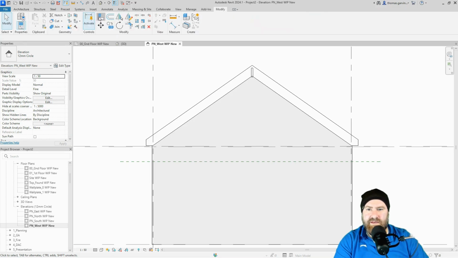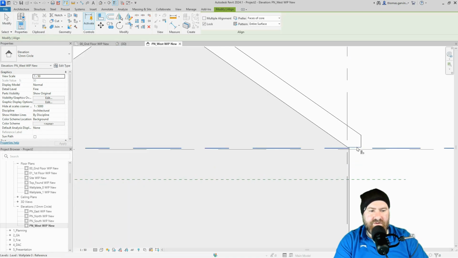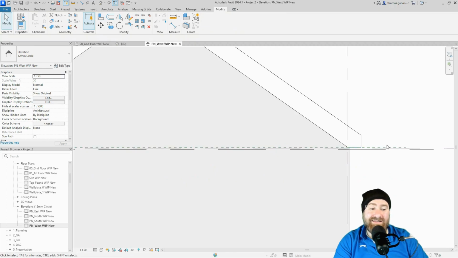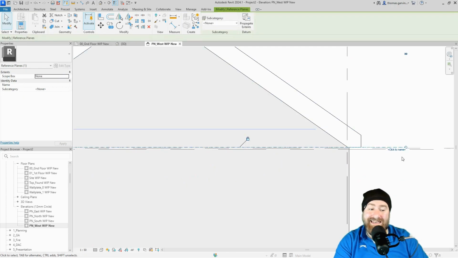Modify, align with the lock pre-selected, pick the soffit of the roof, and pick that reference plane, and it's locked. Now, I'm going to select the reference plane and give it a name. It needs to have a name if you're going to use it as a reference plane for modeling. So click into it, and I'm just going to call it soffit. Enter. Okay.